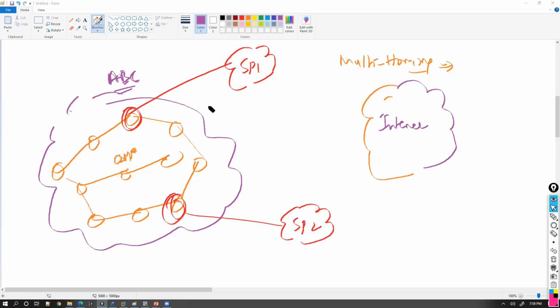But when you have two or more exit paths, we call this kind of connection a multi-homing environment. Where you have a multi-homing environment and you want the data leaving or entering your AS to be manipulated, we call this path manipulation.